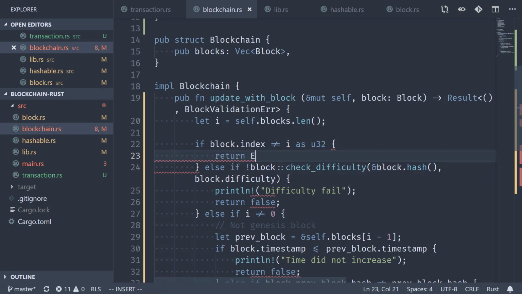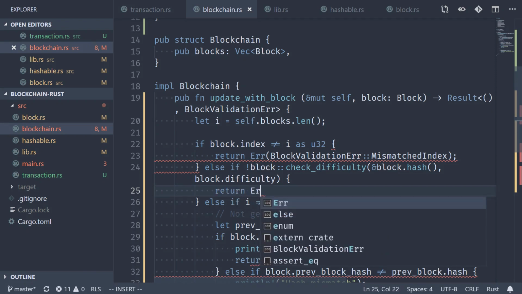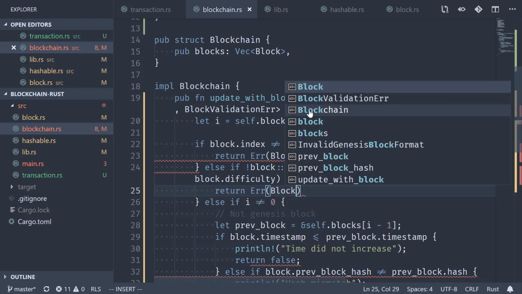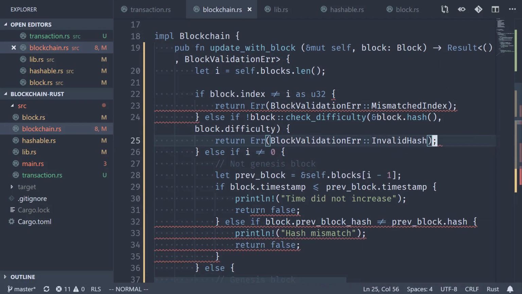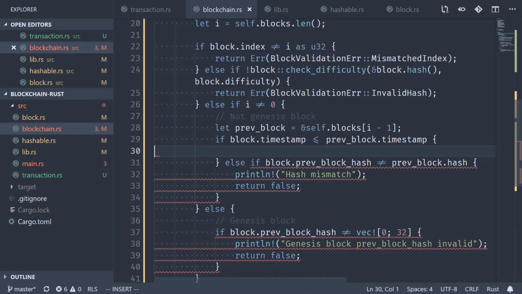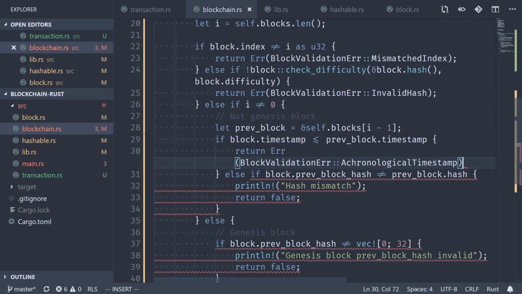With return error, and this will be block validation error, and this one was mismatched index. Okay, now this one, difficulty fail, return error, block validation error, invalid hash. Okay, for these that are not Genesis blocks, this is an achronological timestamp. Return error, block validation error, achronological timestamp.